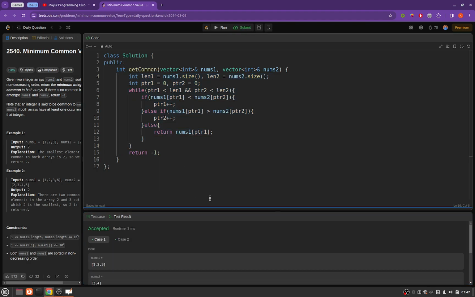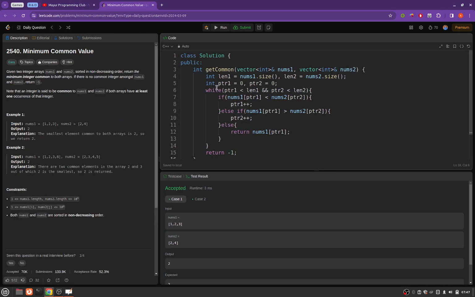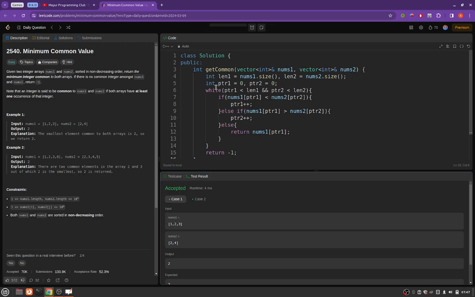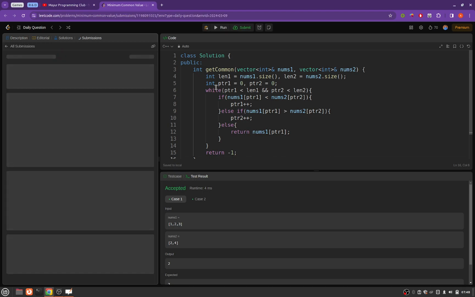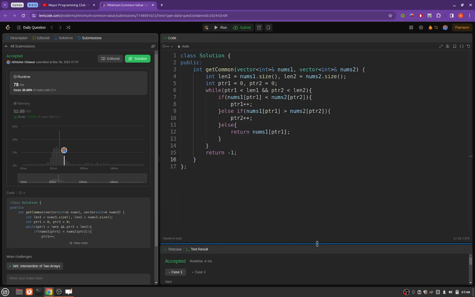Yeah, for sample test cases it's passing. Now let's submit for the final evaluation. Okay, it's passing for all of the test cases that were there. And that is how we will be solving this particular problem.